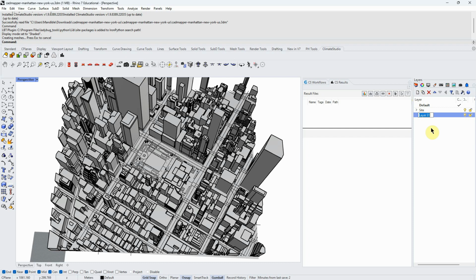I'm also going to create a layer called massing, and in that, I'm going to create two layers. One I'll call massing 1, and the other I'll call trees.